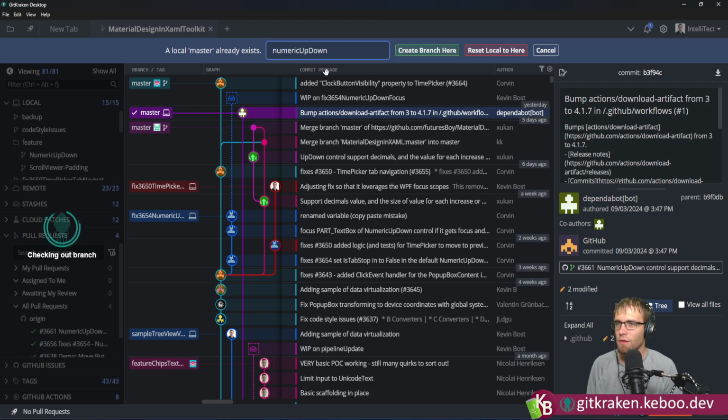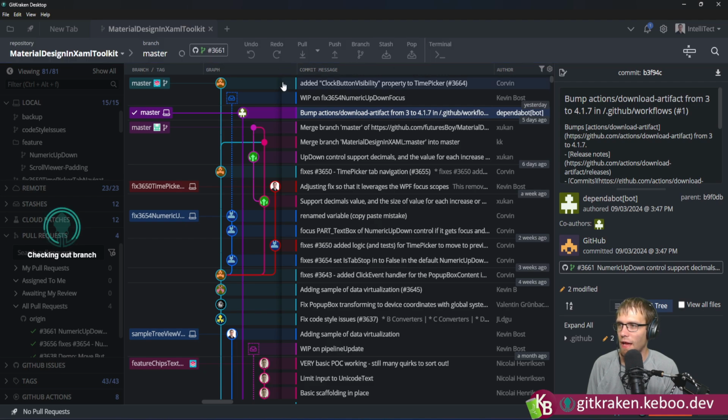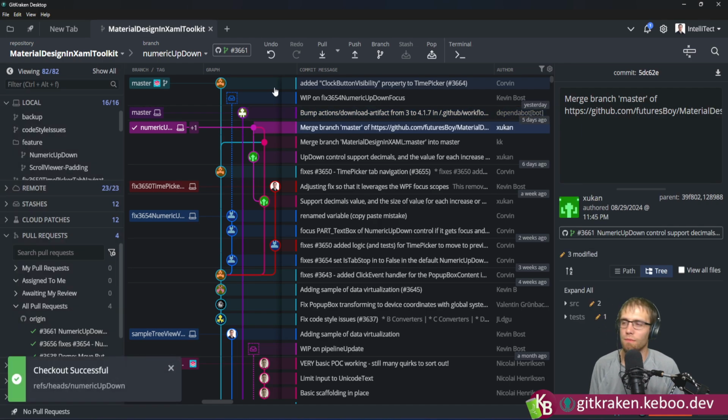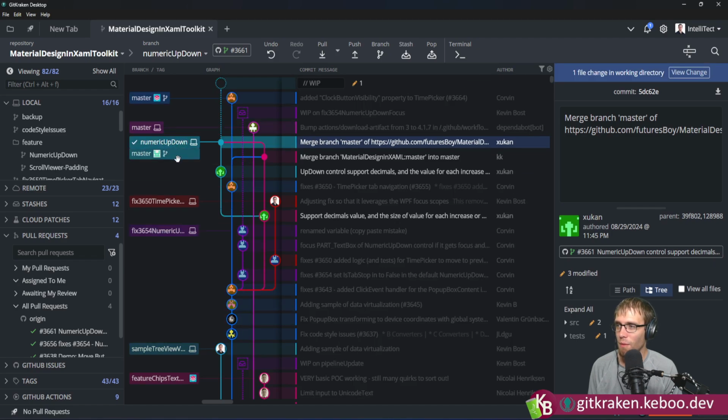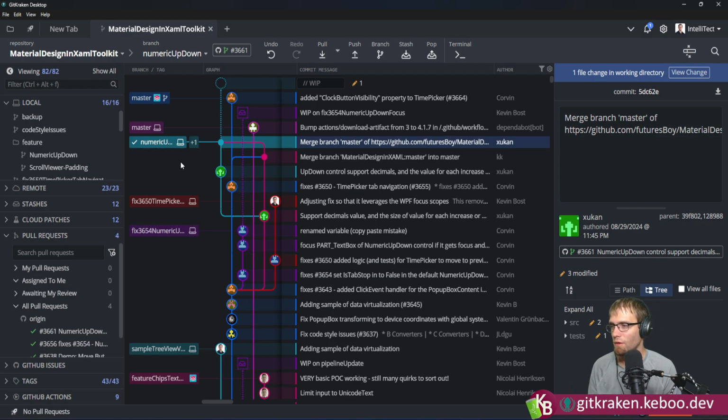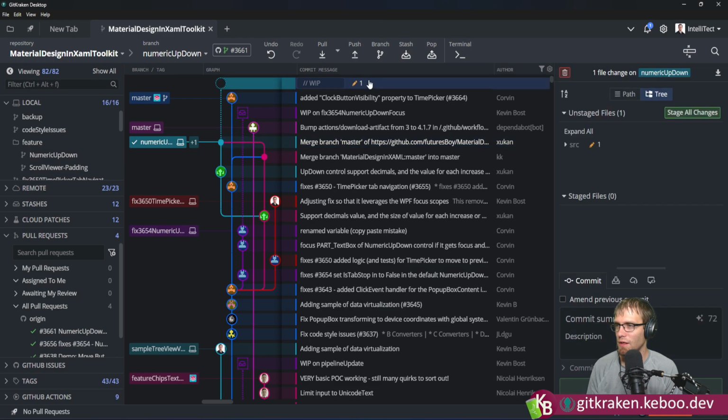Numeric up, down. So this is one of the few cases where having a remote branch named differently than your local branch works. Right, so you can see here my local branch is called numeric up, down, but it's tracking a branch called master that's out on another fork. Right, so Futures Boy went through and did the work on the master branch on their fork, which is fine. Generally, I tell people make a branch to do your PRs on, because otherwise it kind of gets you locked in a little bit. But it also gives a nice situation here.